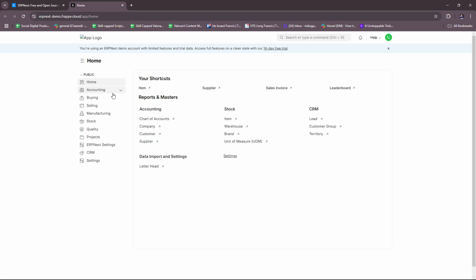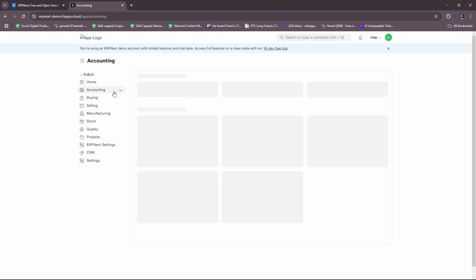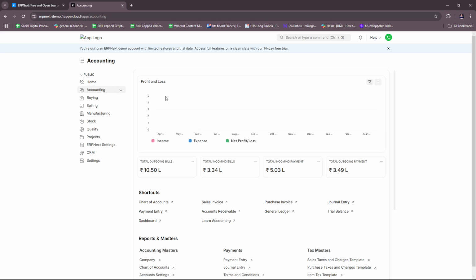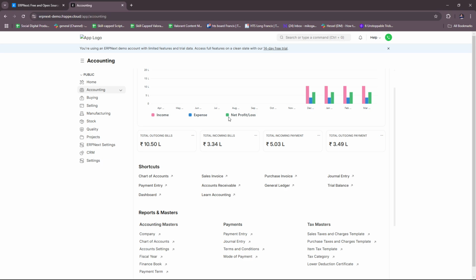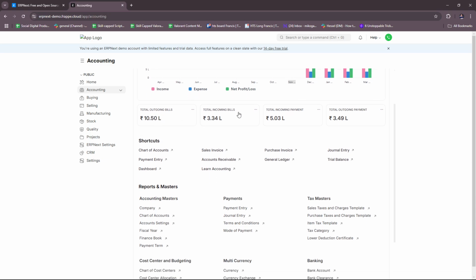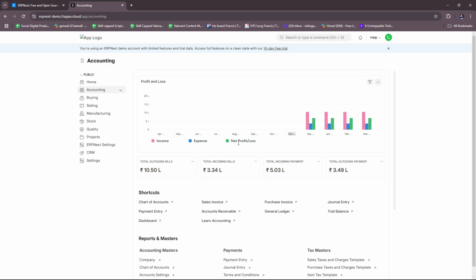All right, so we're going to try to go through some of the options we have here. So you have for accounting, this is a sample data for profit and loss. You can see it's color coded with income, expense, and net profit loss right here, starting on December all the way to March. And you have the outgoing bills, incoming bills, and incoming payment right here. So it's all summarized for your convenience.